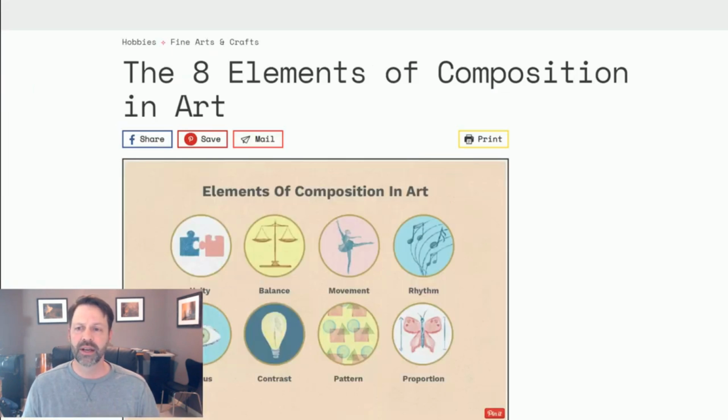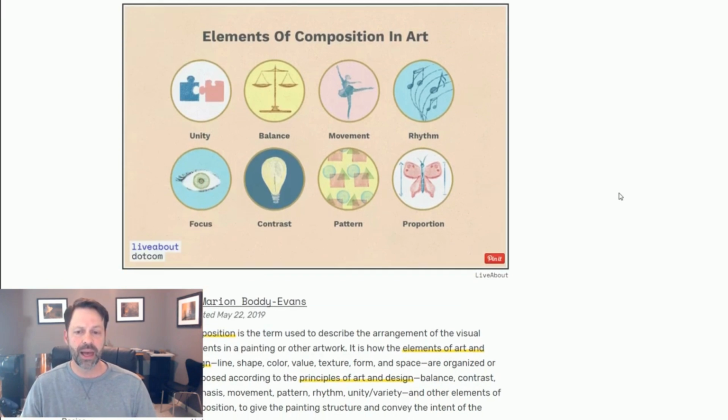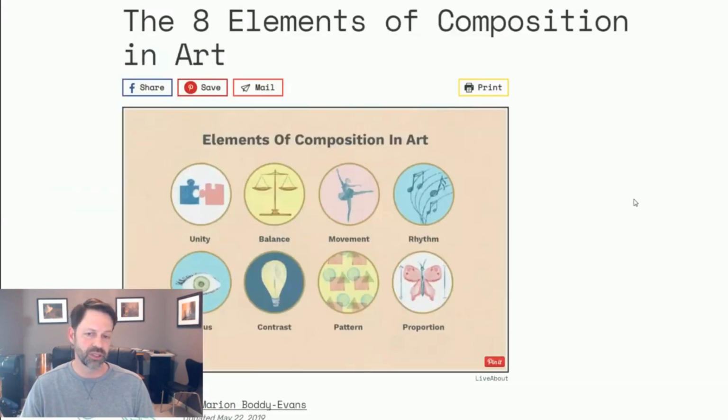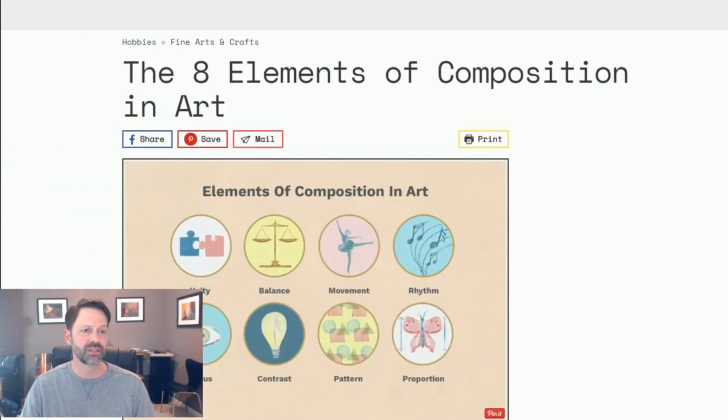So there's a website called liveabout.com. When I was Googling information for this show, I had come across this actually a long time ago, and I took some notes on it. And I thought, well, let me see if this works for this show. And it really worked really, really well. It has these 8 elements of composition and art. You'll see them listed here, starting with unity, balance, movement, rhythm, focus, contrast, pattern, and proportion. It gives an explanation of all those. And again, it was just a really simple, easy to digest website.